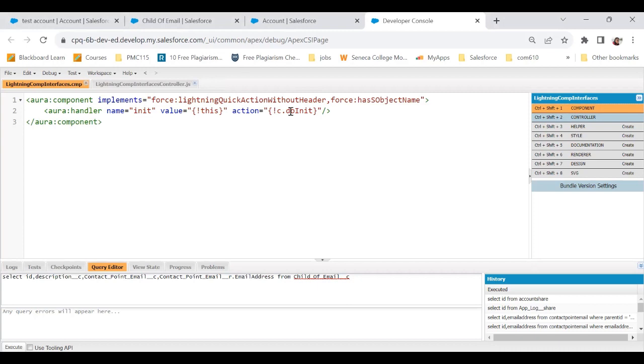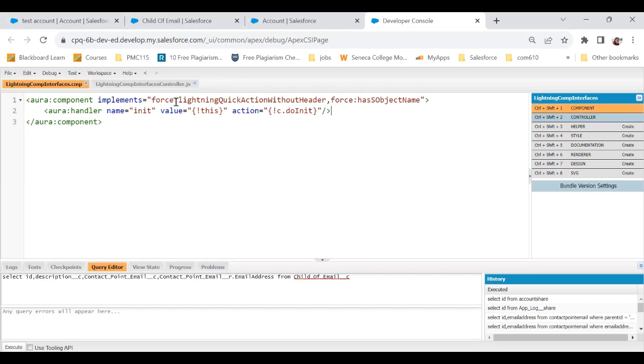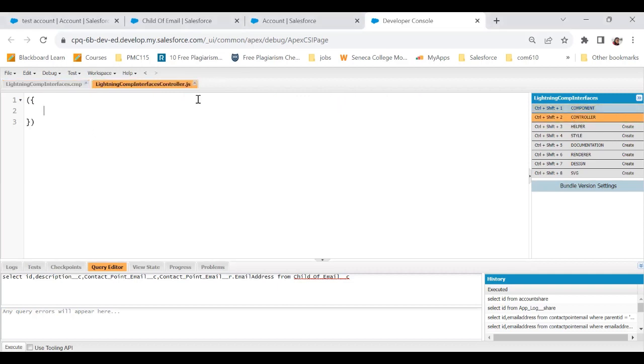Now, whenever you have this method given in your component, this method needs to exist in your controller. Because I've said that whenever you load this component with the lightning component interfaces, you are going to call the doInit method, I need to create the doInit method in my controller. So I have created doInit. Now there are always three parameters that go within it: component, event, and helper.